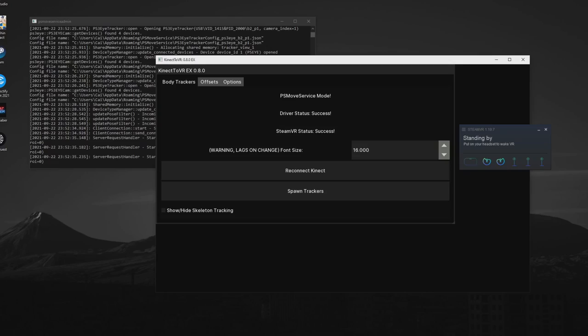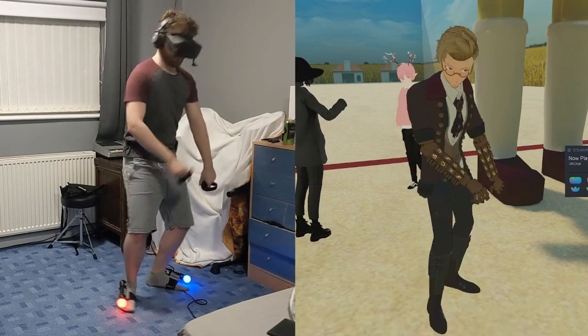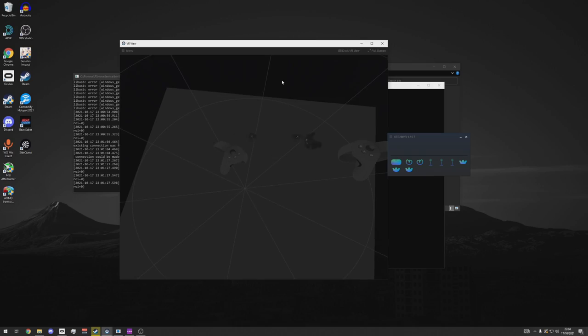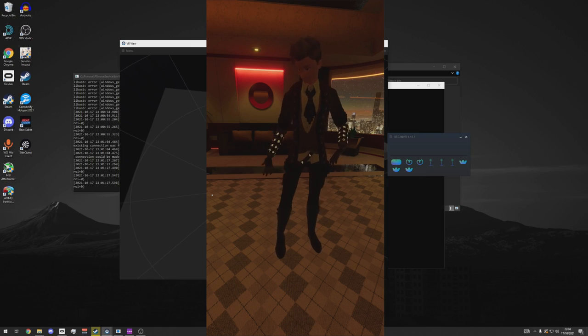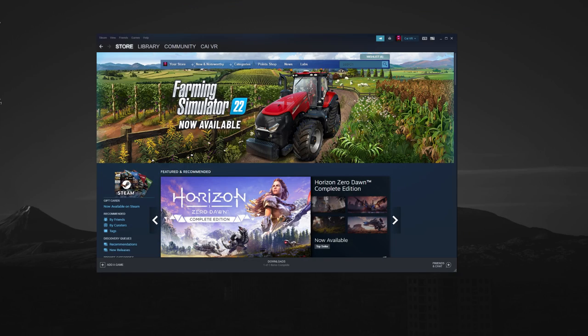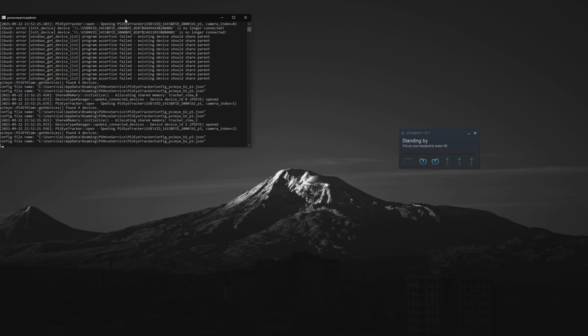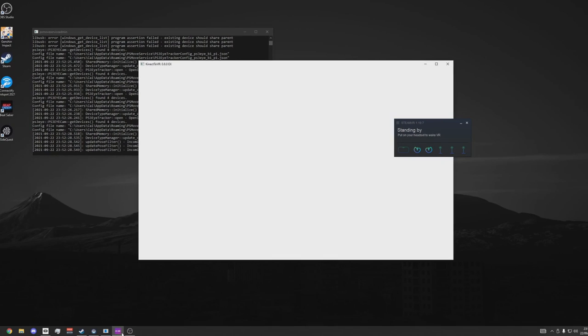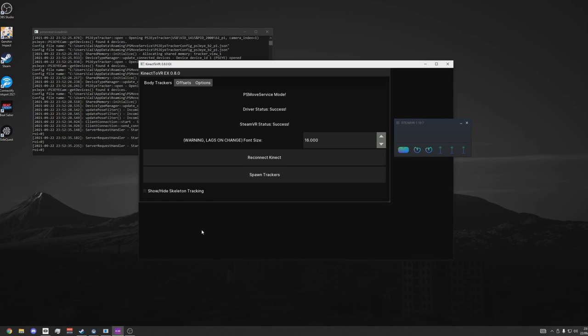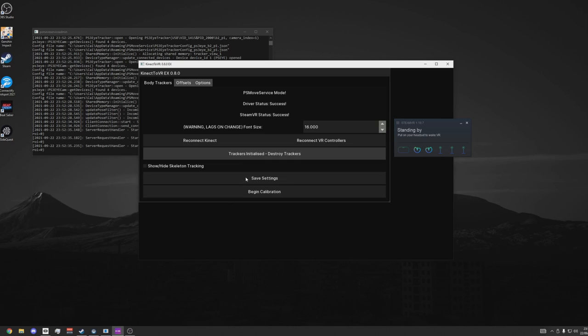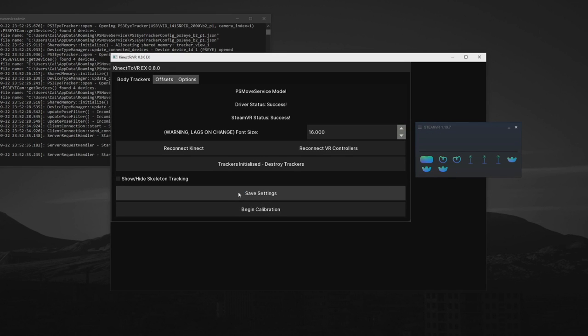Moving on, every step going forward from now on is basically what you'll be doing every time you want to boot up your full body tracking for regular use in SteamVR. That process goes as follows. Open up SteamVR and then boot up the PS Move Service Admin. Then finally, open up Connect to VR, and the first thing you'll want to do is click Spawn Trackers, which should then spawn the three emulated Vive trackers inside of SteamVR.